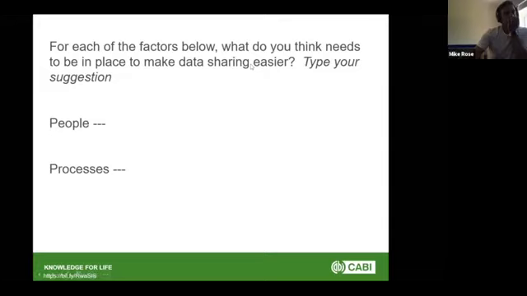Yeah, so another little activity. This is a broad question, based off of what Mike has been talking about, the importance of people. People are the ones who make the choices, but they need processes to follow, they need leadership and so forth. So what do you think? What needs to be in place to make data sharing easier?